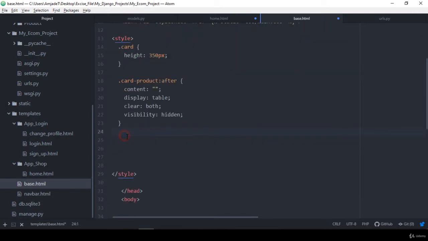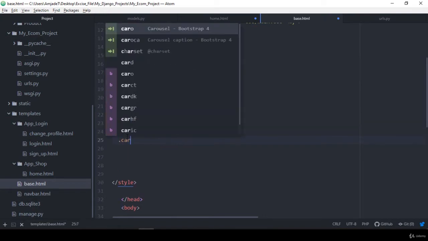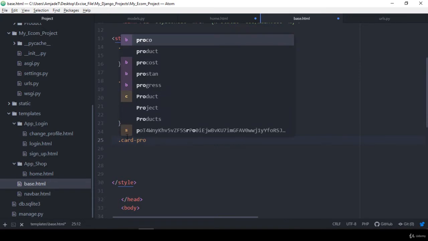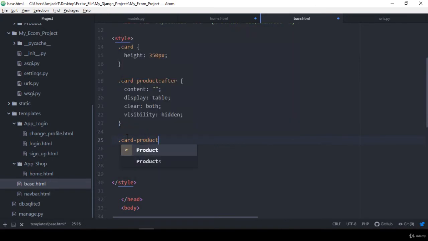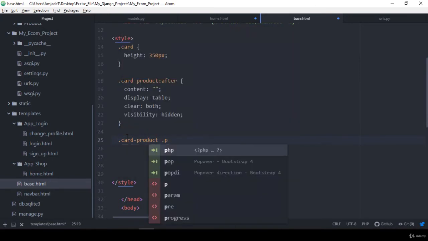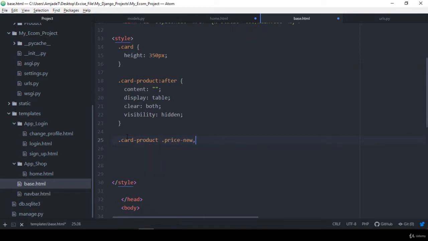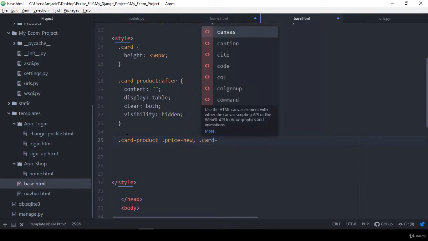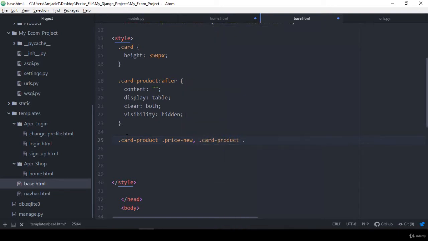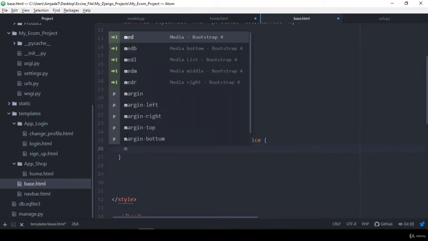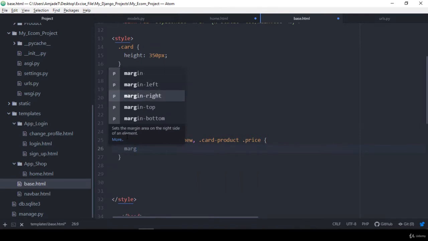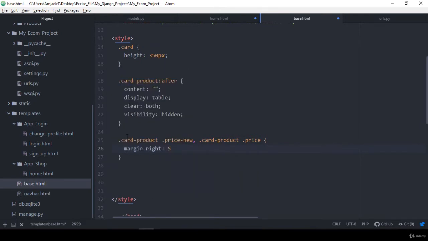And after that I want to take another one. It should be card, then product, and card product with the price new, and also I want to take another one as card, then product, and then our price. So in that particular area, here I define a margin. I just simply define the margin as 5 pixel.